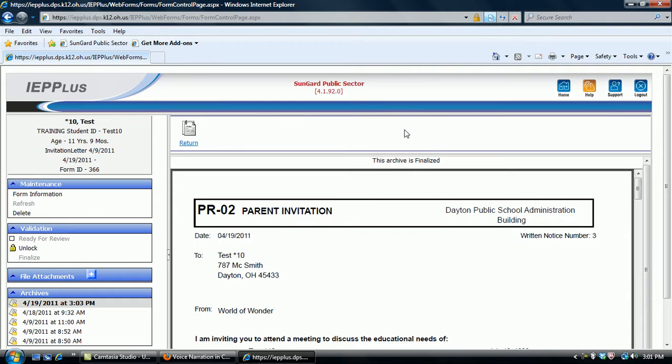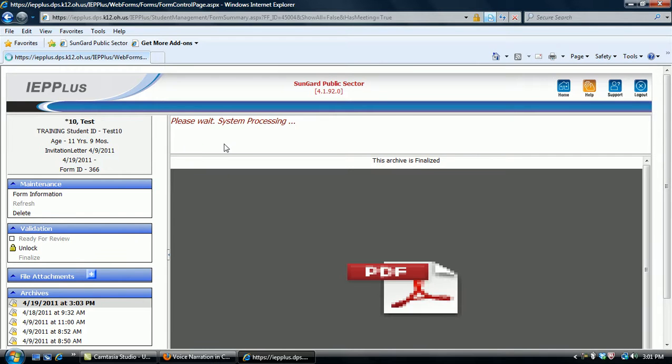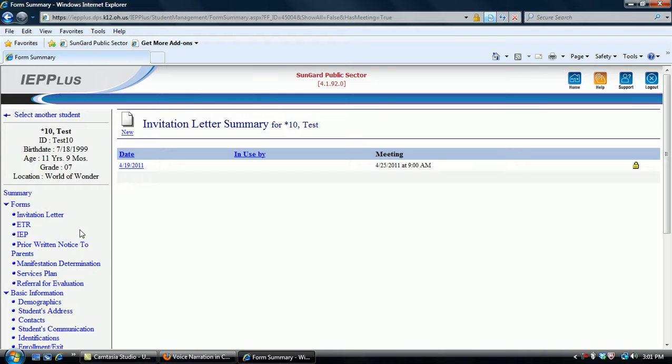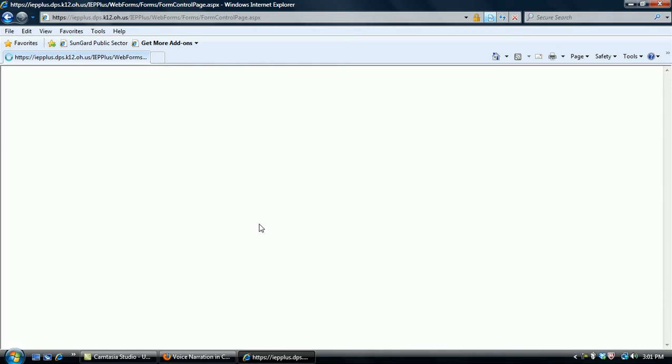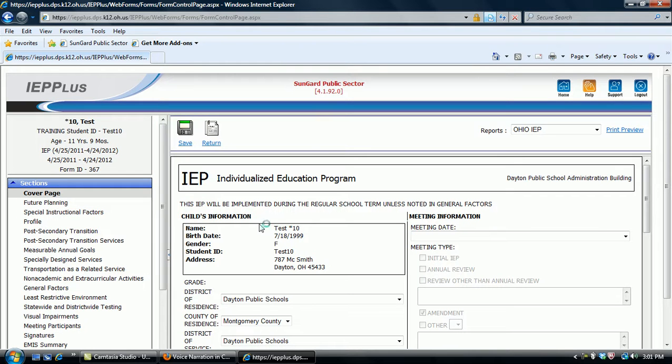Now, once the invitation letter is complete, I need to go to the word return. When I click on return, it will take me back to where I have different things I can choose from. And since I finished my invitation letter, then I would go to my IEP. And I click there. Now, this IEP is started, but it's not finalized. I'm just navigating through it, okay? Now, here is my IEP.